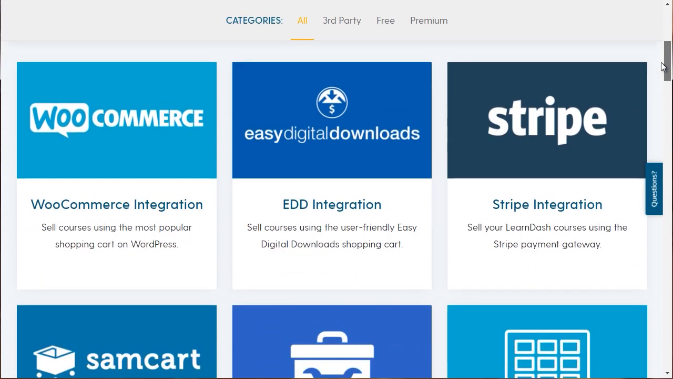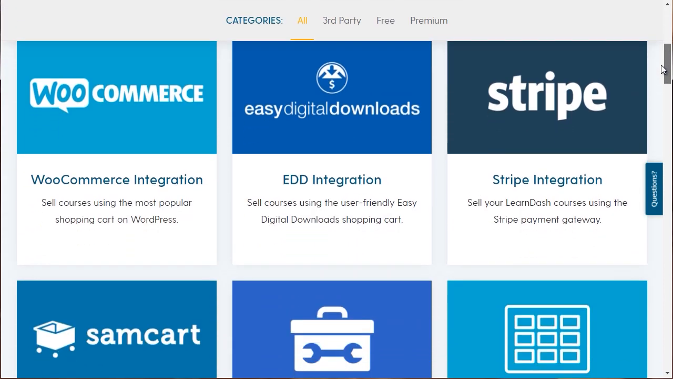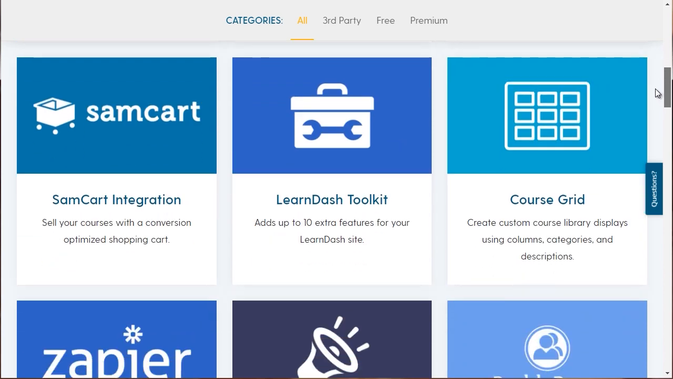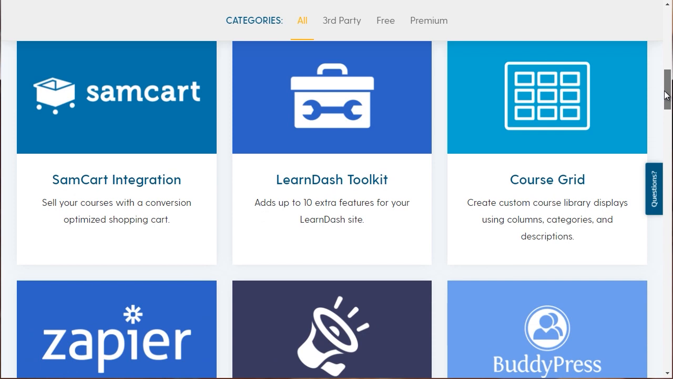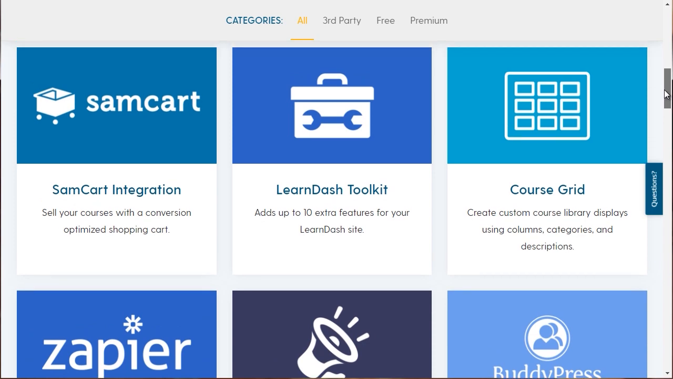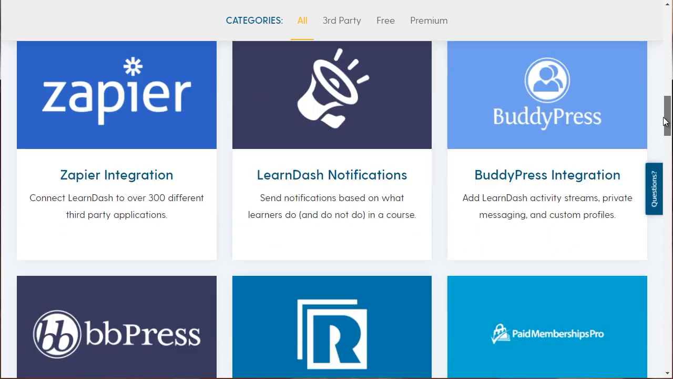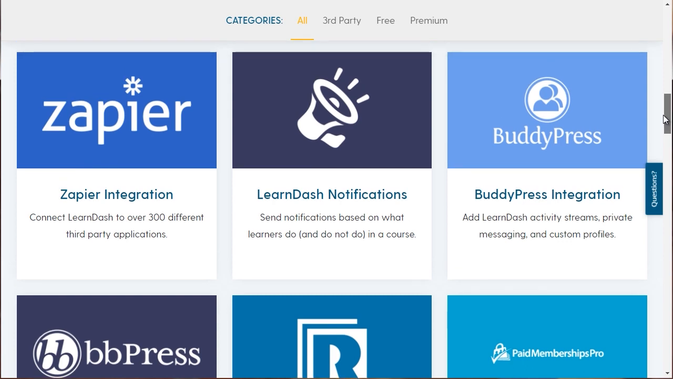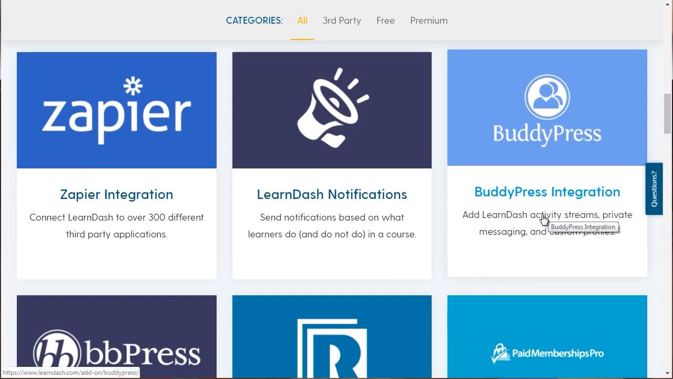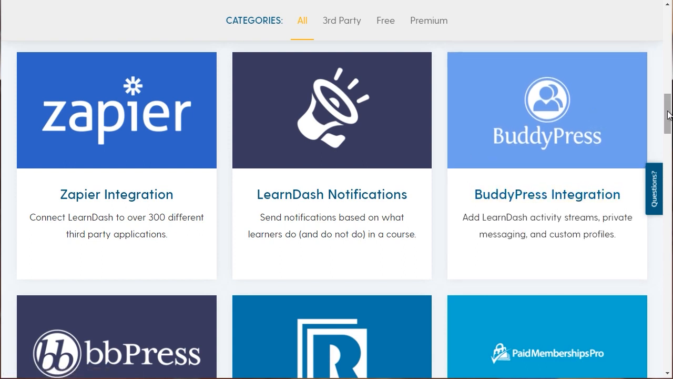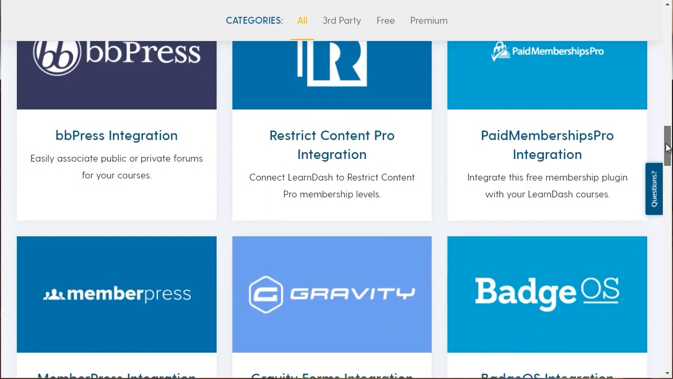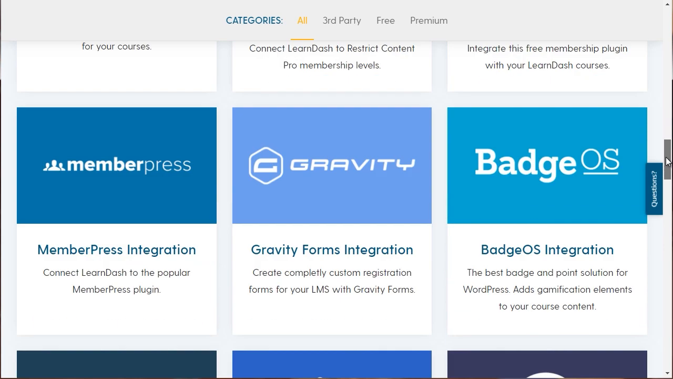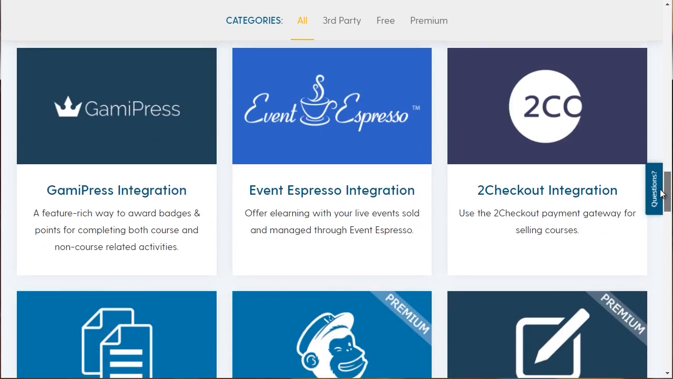So for example, it can integrate into WooCommerce, Stripe, different shopping carts, so that allows you to take in money. You can do a course grid, which makes your courses look nice. You can integrate it into BuddyPress, which basically makes it into kind of like a Facebook atmosphere. You've got LearnDash notifications. You've got BBPress, which is private forums. It also integrates into a lot of membership WordPress plugins.